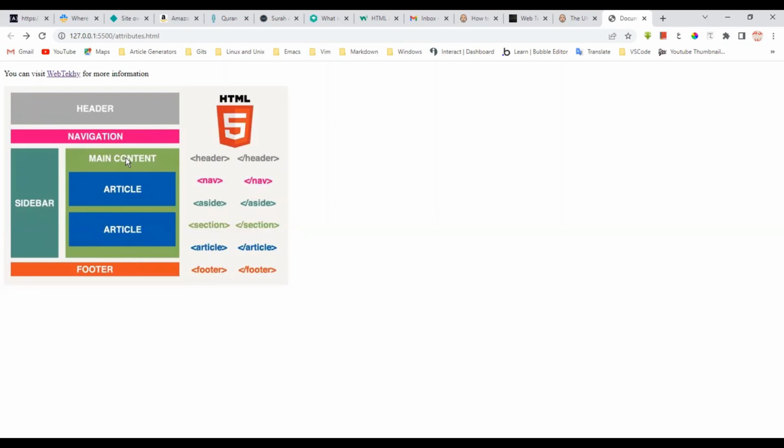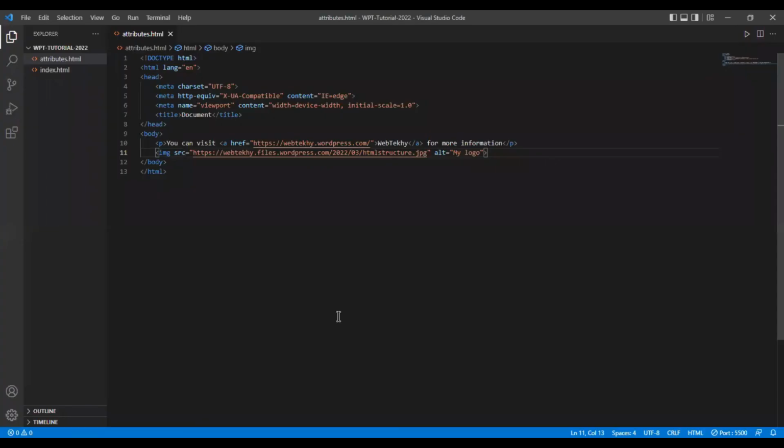Do you understand? The alternate attribute is very crucial for screen readers and others who will be unable to view images. So it is very important to put it as an attribute on your image tag. So we've talked about the href attribute, the alternate attribute, and the lang attribute also.